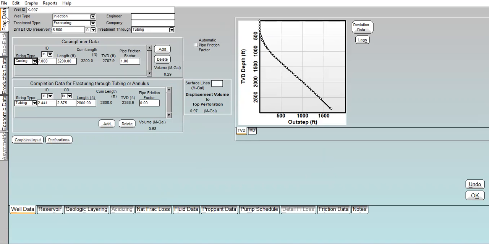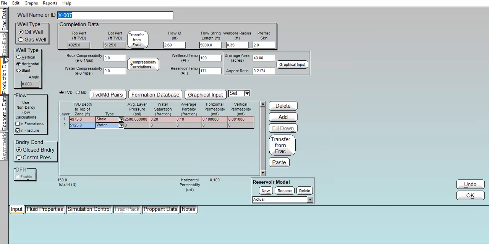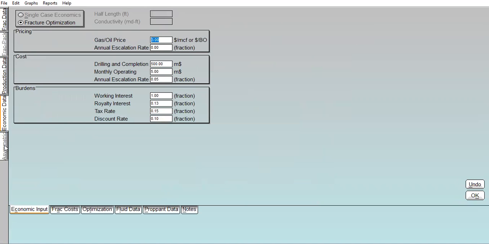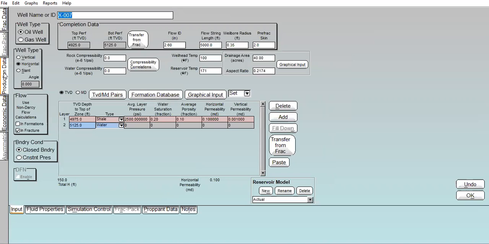we can check here frac data, frac pack, no data for frac pack. You see, we need to input many parameters, right? But that's okay because we want to do proper design. So for the production data here, okay, production data, well name or ID is this one, X007. Completion data, the top perf and bottom perf in true vertical depth has been populated automatically.